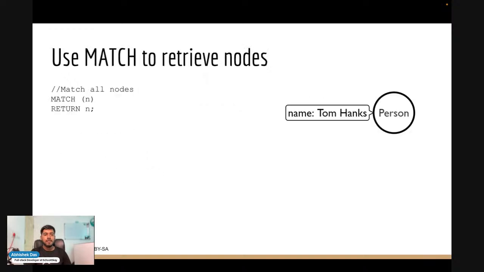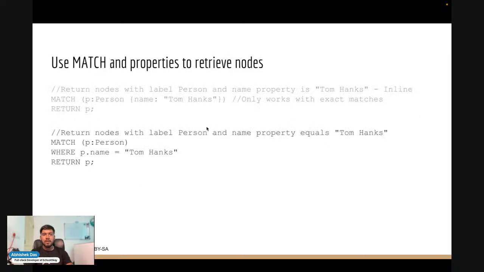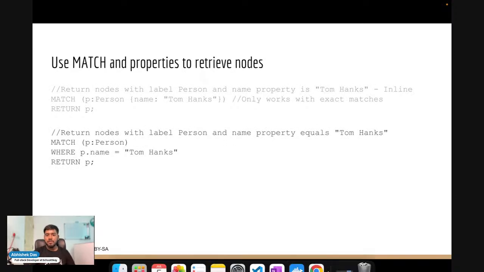So let's see how to use MATCH to retrieve nodes. So if you want to return a person, Tom Hanks, you can just run these queries. These look similar to your SQL queries, but it's not that similar, as we will explore using our Neo4j Browser. All right. If you are ready, let's jump into our Neo4j Browser.